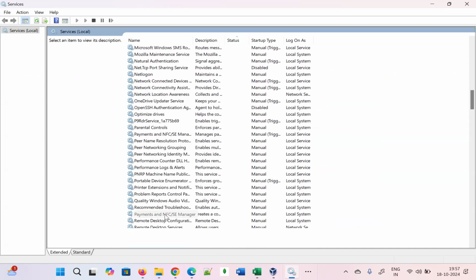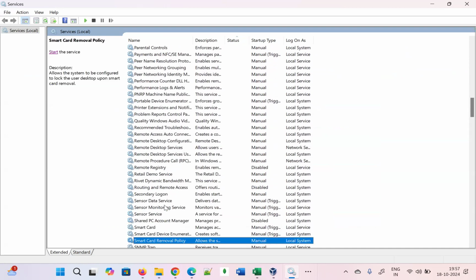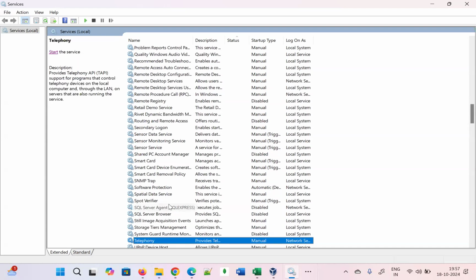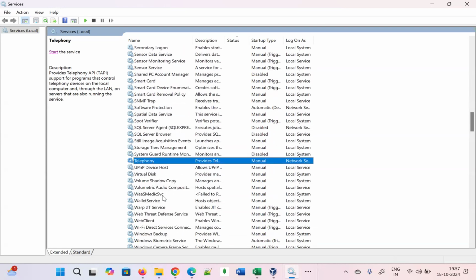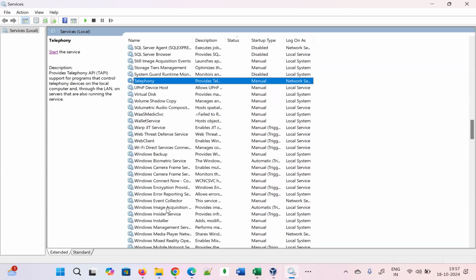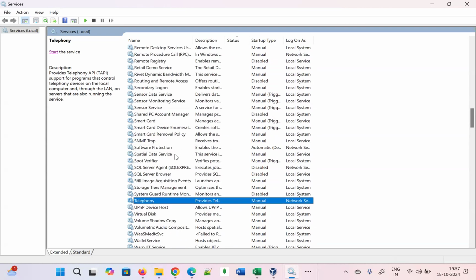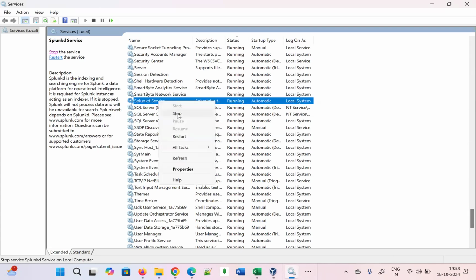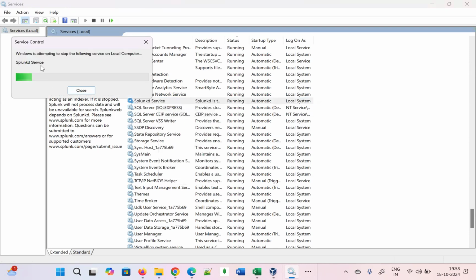Find that Splunk services. It should be above only. Okay, one minute. Okay, I am able to find the Splunk services here. Right click on it. It is already started, so I am going to hit the stop button here. During the stop, it is going to do like this. Once it is completed, we need to check whether I am able to access it or not.